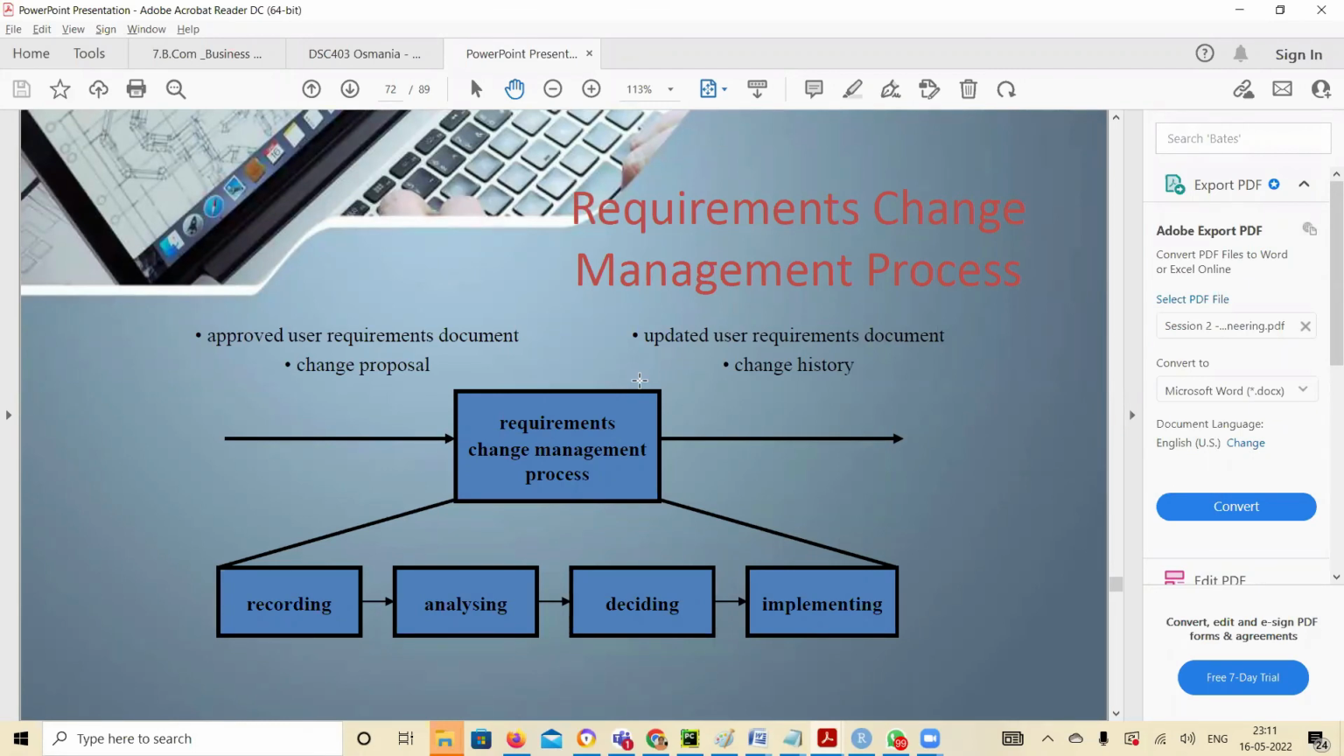Then you analyze. As a BA, what we analyze is the impact of this change. Do I have to change the whole process? Do I have to change one requirement? Do I have to make code changes, right? Is it inconsistent with other changes that we have spoken about, right? That's what you will do in the analysis.